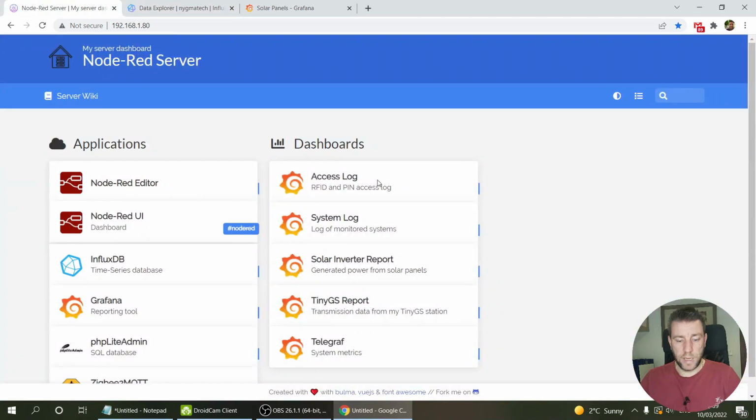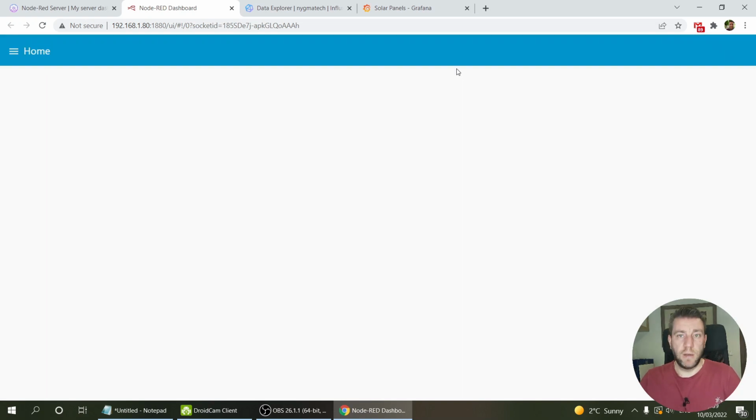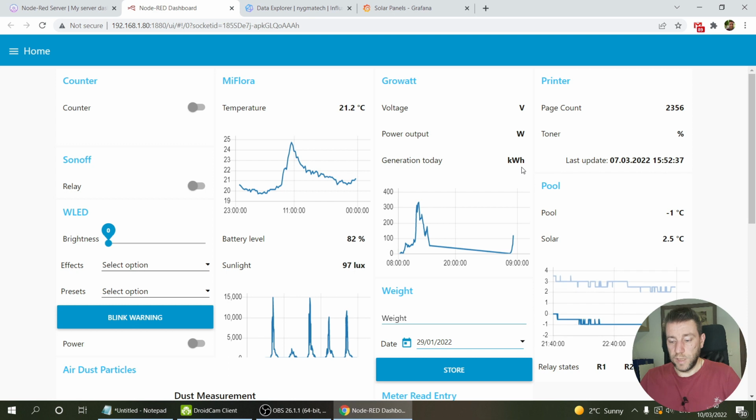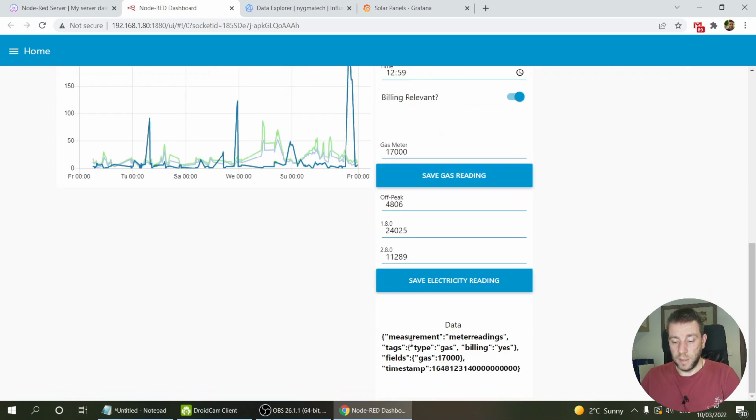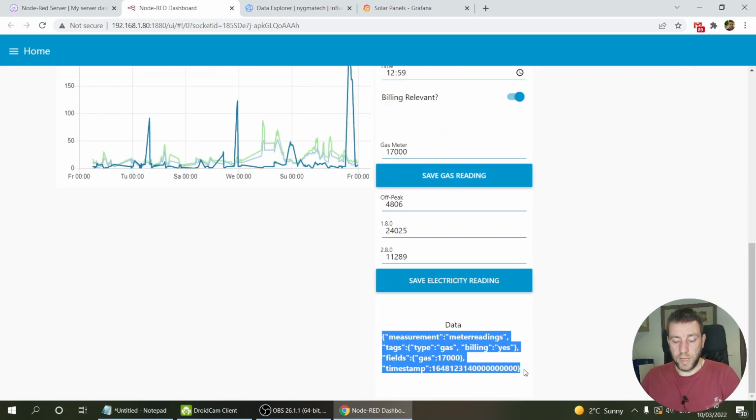Okay, so let's see how it looks in Node-RED. I built a very simple UI, since this is something that I'm going to use once a month. So I can select a date, and I can also select a time. I don't think that it's very relevant, but anyway, I thought I'd use both of them. And I also have a slider to say, is this billing relevant or not? And I can set here my gas meter, let's say 17,000, and it also shows me the data which is going to get generated.